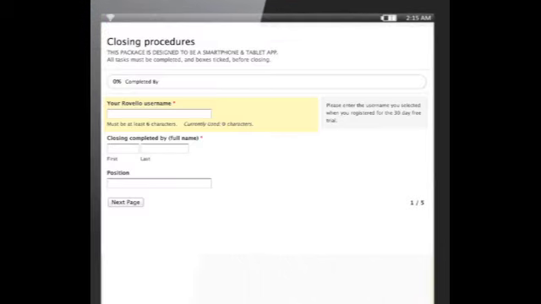I'm using the closing procedure package here for this video, but the principle is the same for opening as well. First stage, come to your Revelo username here and ensure you input that correctly. That's just to make sure, as with all the packages, that we allocate the information received to the right contract.